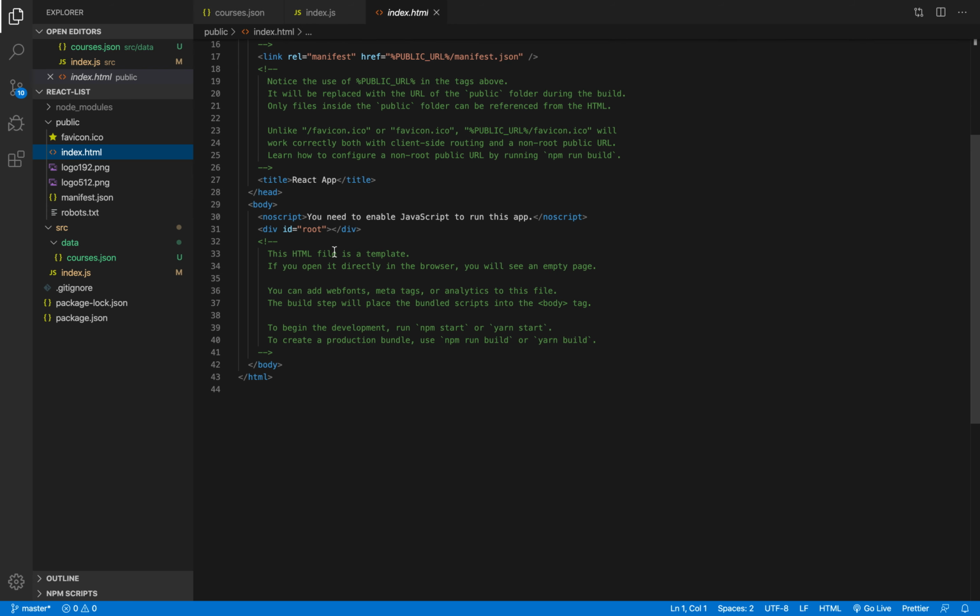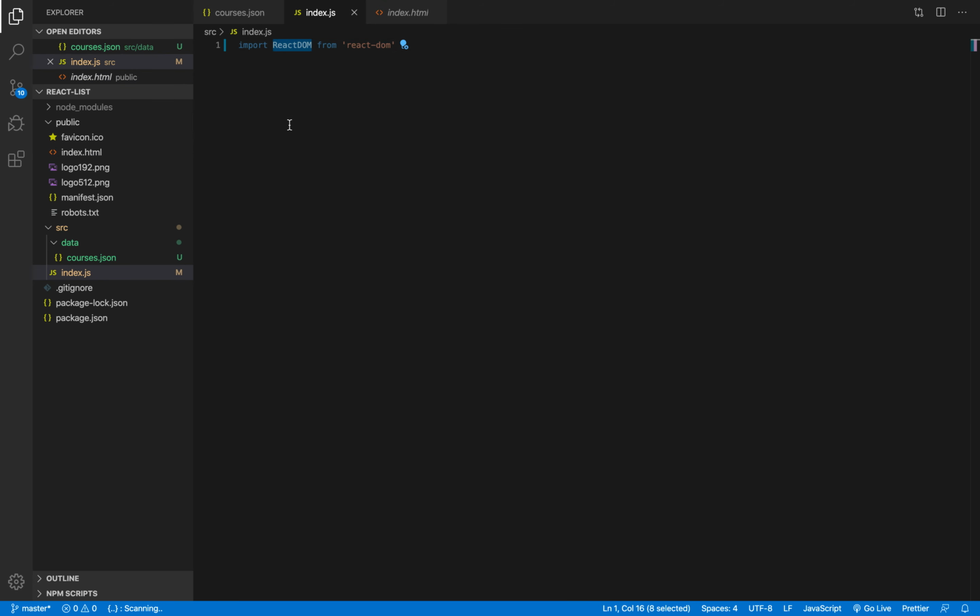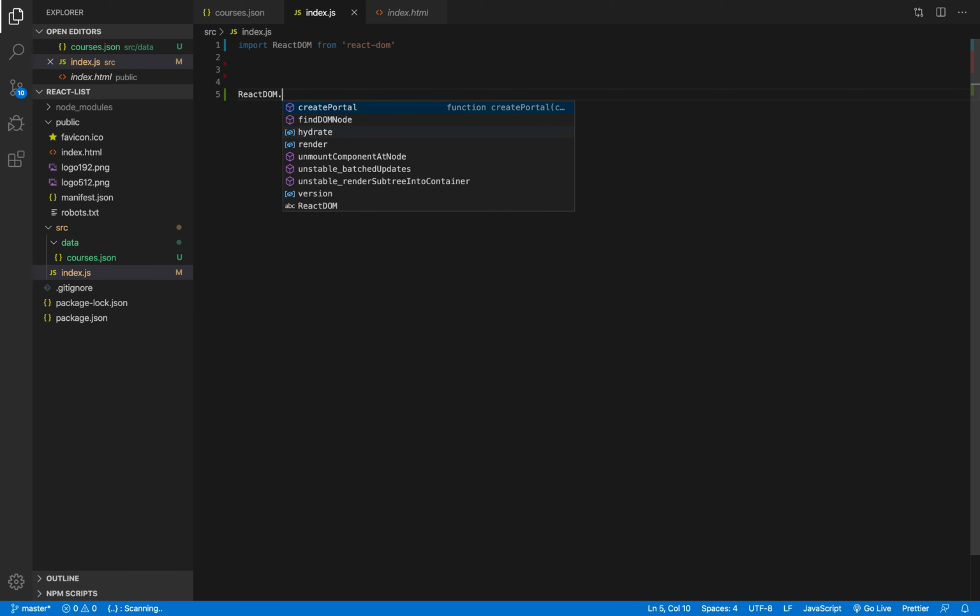If you take a look right here, we have this div, and this specific div has an ID of root. We are going to take all the code that we have written inside our index.js and inject it into this div using React DOM. So at the bottom, I'm going to type ReactDOM.render. This is the method that we can use to render something to the user.